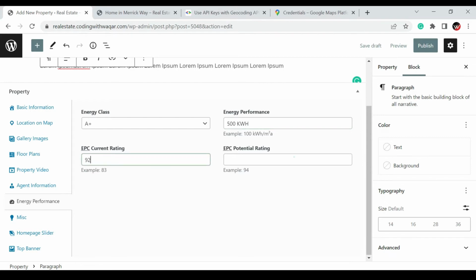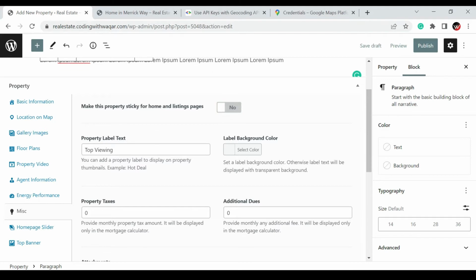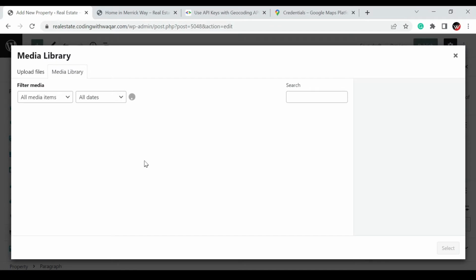Then it's MISC, property label, tax, top trending, or top viewing. If you add the property tax, you can add it from here. If you want to make this property sticky for home and listing, you can just select yes. And then we have homepage slides, then slider images.